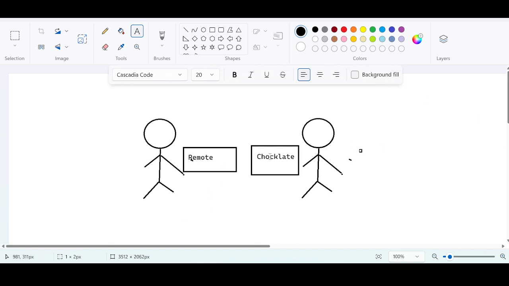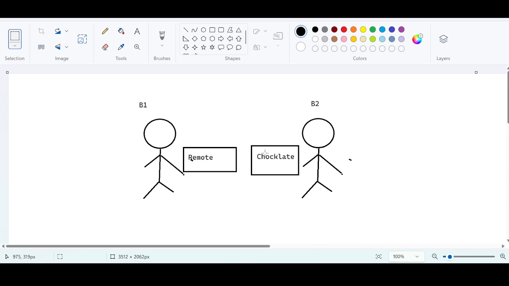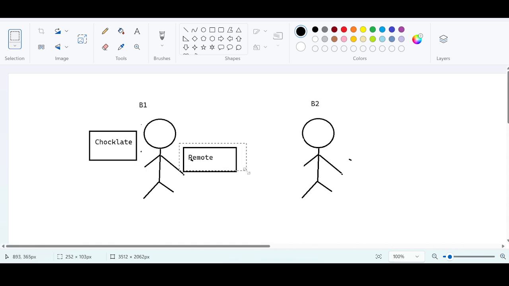This is brother 1, so I am making it B1, and this is brother 2. Brother 1 is not interested in watching TV, but brother 2 is interested in watching TV. Brother 1 is interested in getting the chocolate. So then they need to exchange, right? It is a kind of exchange. If brother 2 is okay to give the chocolate, he will get the remote control. A direct exchange, nothing special here.